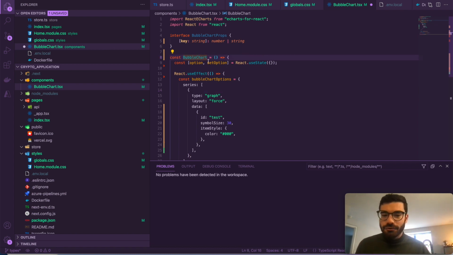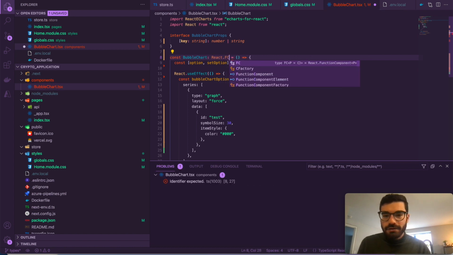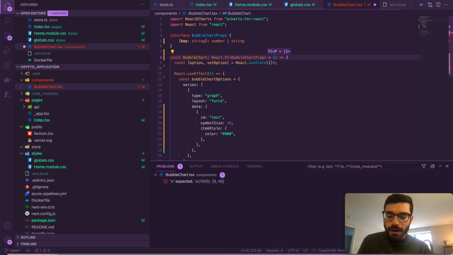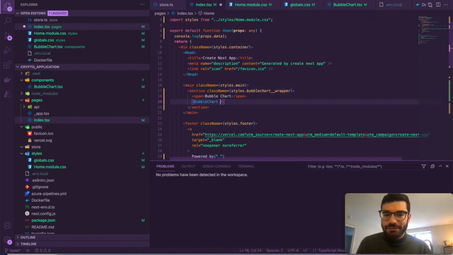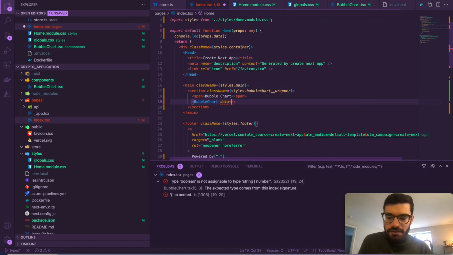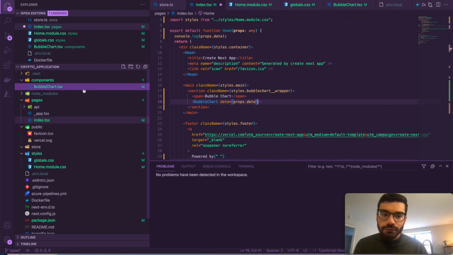We can then give that interface to our component by giving that a type, React.FC for functional component, giving those some carets, and then BubbleChartProps. And we're going to add the prop of data. Okay, we then pass the data to our prop by giving it data equals props.data, which is the exact data that we're getting from the server side.